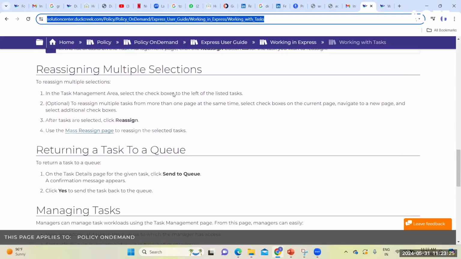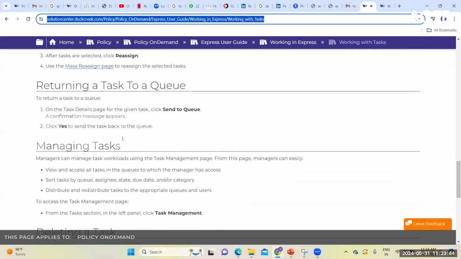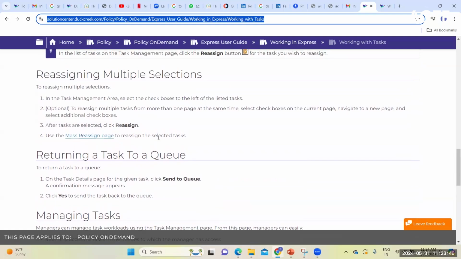Reassigning multiple selections, nothing but multiple tasks. How do you do it? In the task management area, select the checkboxes to the left of the listed tasks. After all tasks are selected, click on reassign. So this is how you reassign multiple selections.